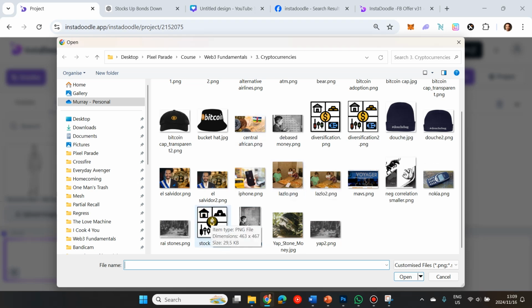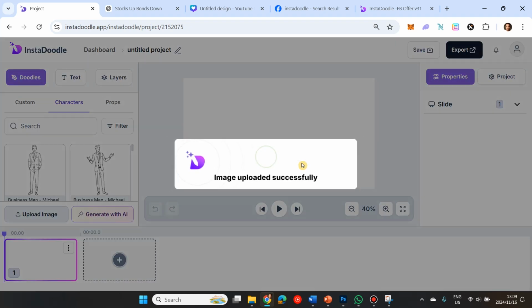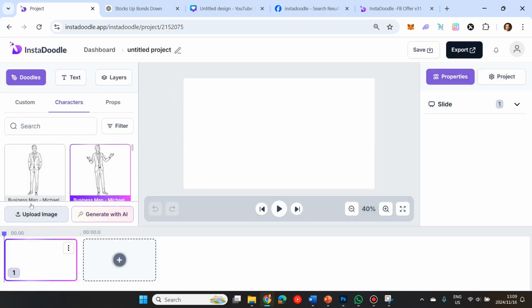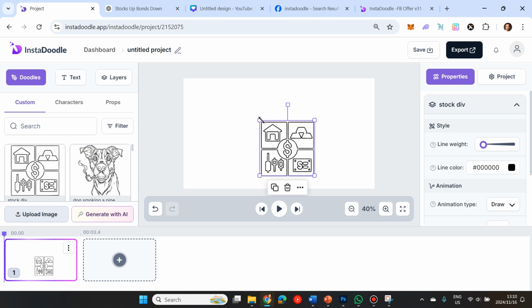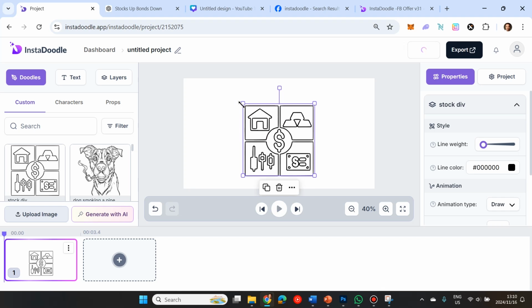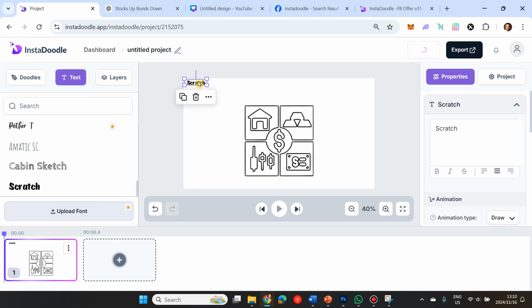Alrighty, so there's the Canva downloaded image. We'll make sure that it's convert image to black and white vector. Alright, let's come over to custom. And there we go. That looks pretty good. Make it slightly bigger. Let's add some text. I like this one here. Put that over there, make it a bit bigger.